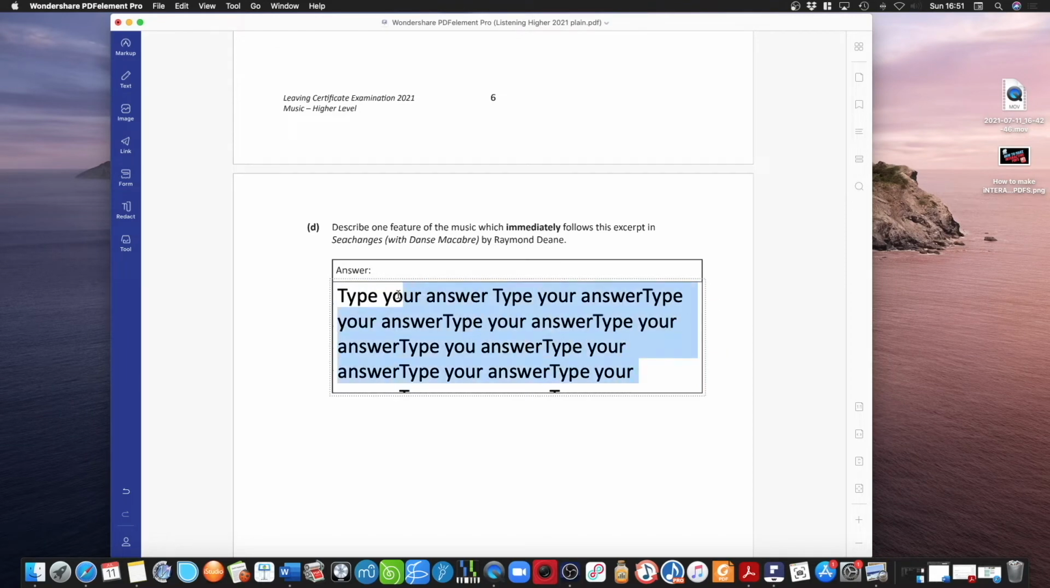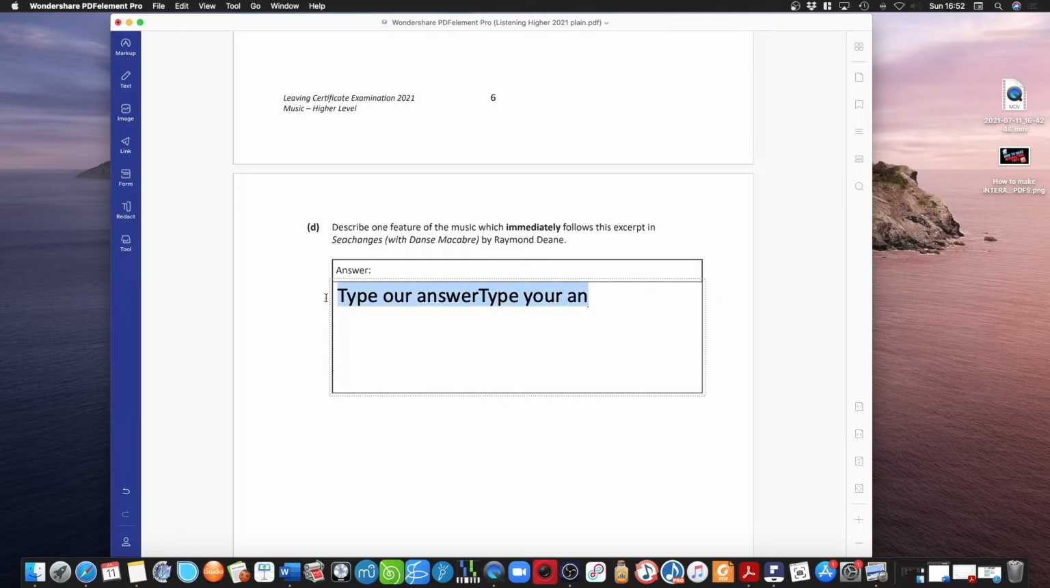Just delete most of that. There you go. So maybe that's a better size. Okay, so that's the first part.